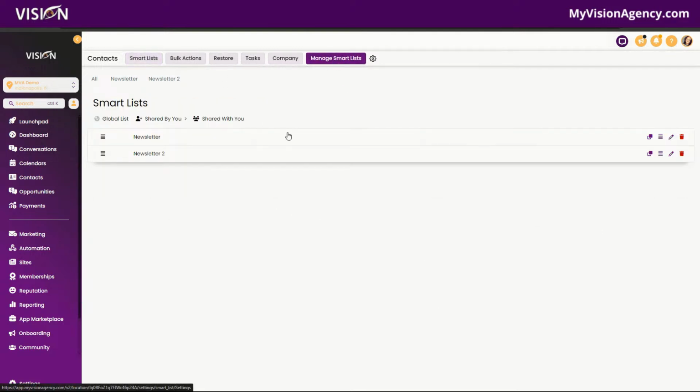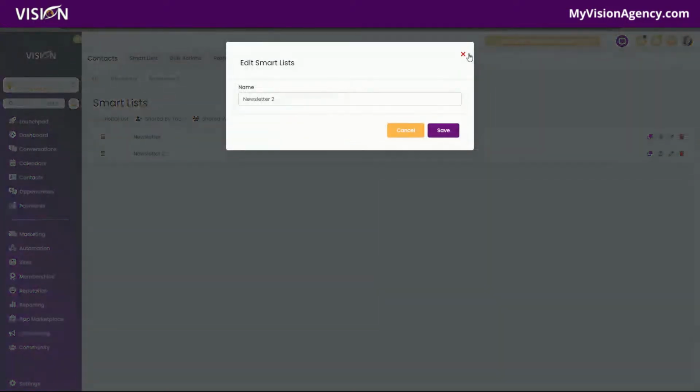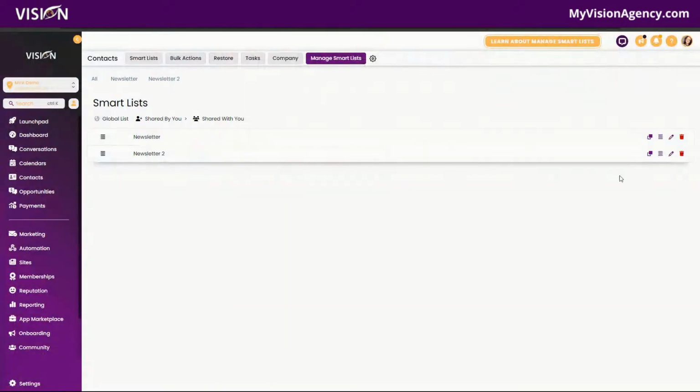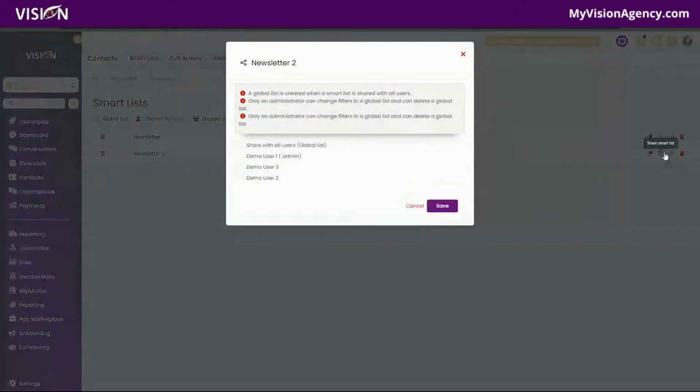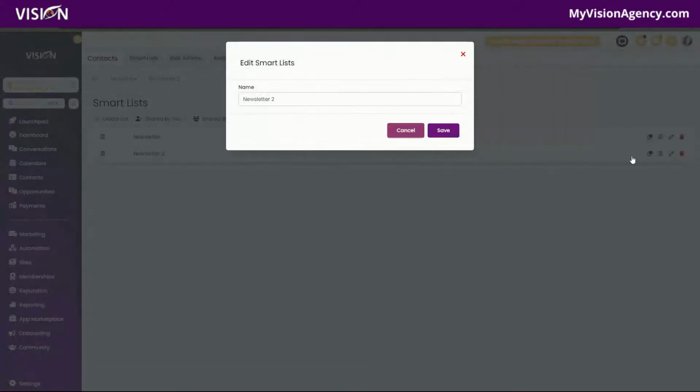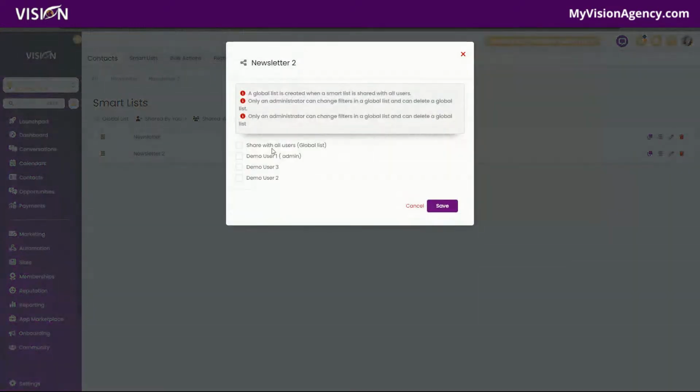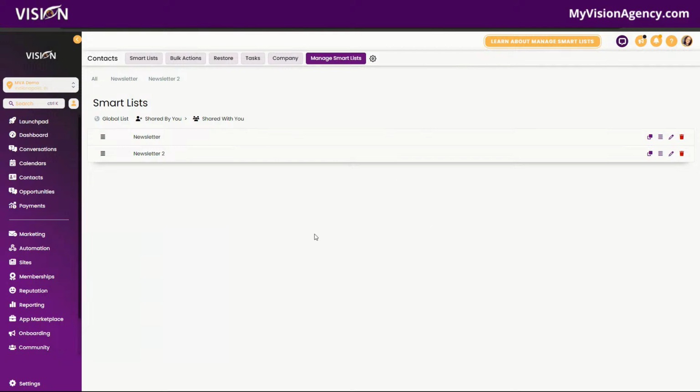Okay, so if you did want to manage the smart list, like let's say if I wanted to delete that or edit that, I could click here. I could also copy, of course. I could also choose what permissions I want this list to have. So for example, if you go to shared by you, you have this option here. So you can share this list here. You can choose to share with all of the users or a specific user here, and this is inside of your account, the users inside of your sub account.